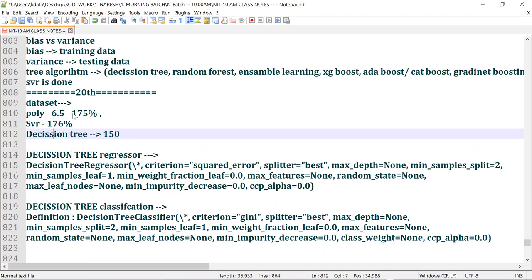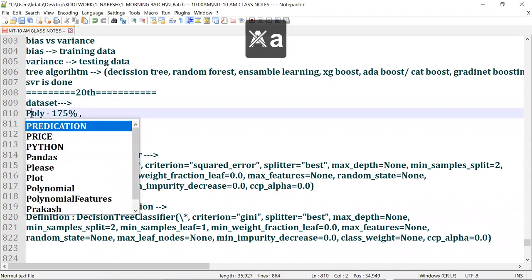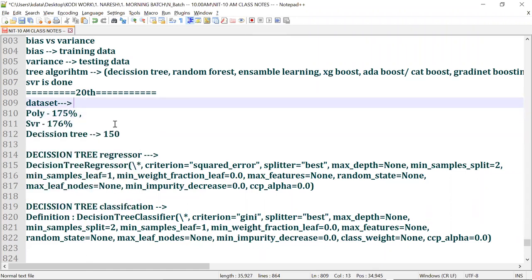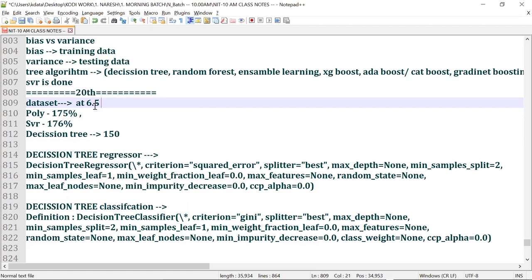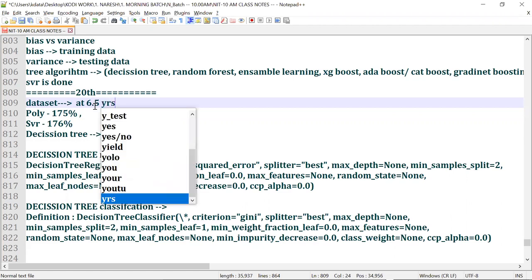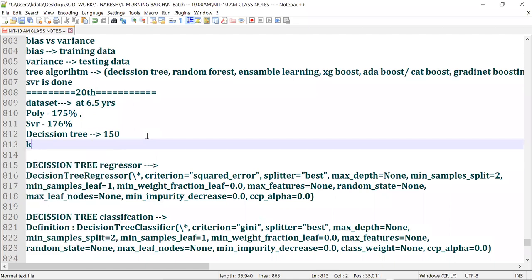Now, the next same thing, let me build KNN also. Do you know what KNN is, guys? Where did we understand this KNN part? Imputation techniques. Yes, we understood it in imputation techniques, at 6.5 years, in EDA, right? So now let's build the KNN, K nearest neighbor regression.